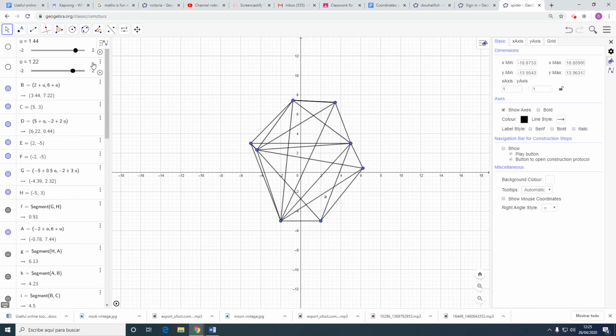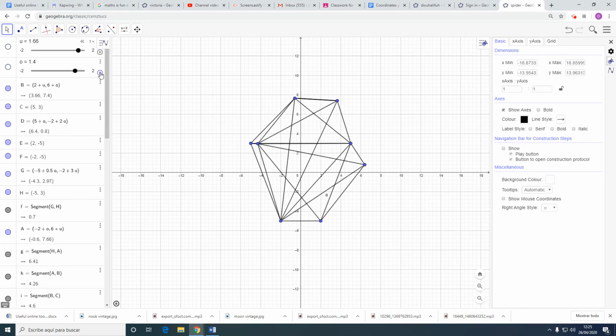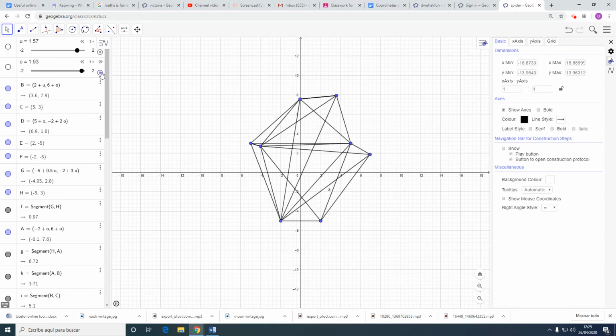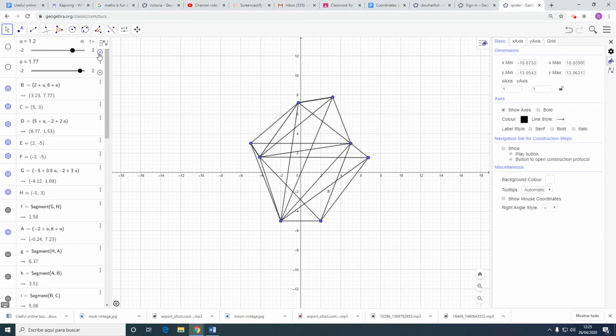Right. Let's see what happens now. Yeah, there's a bit more movement going on there. Okay, close.